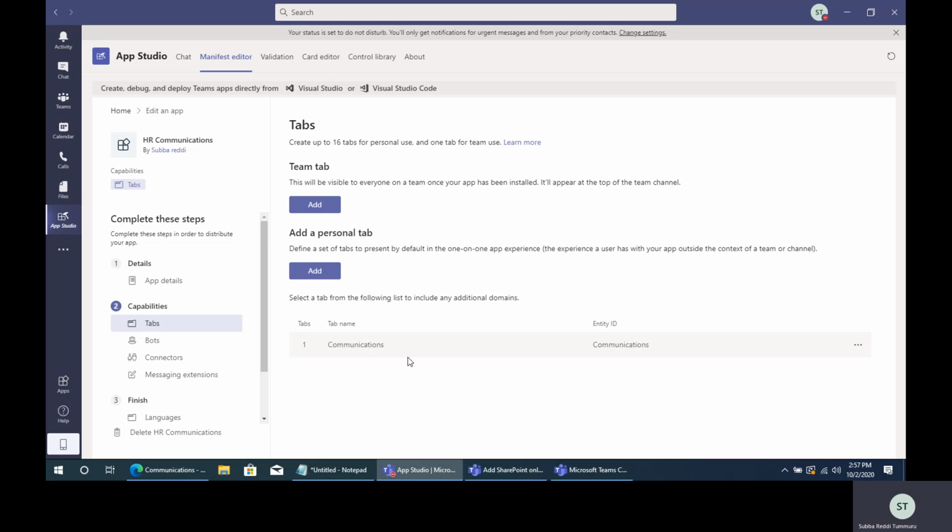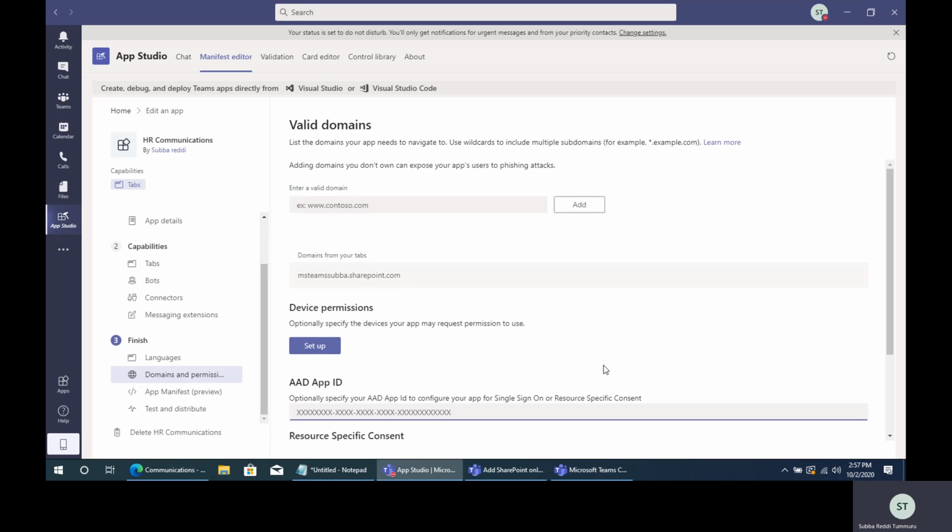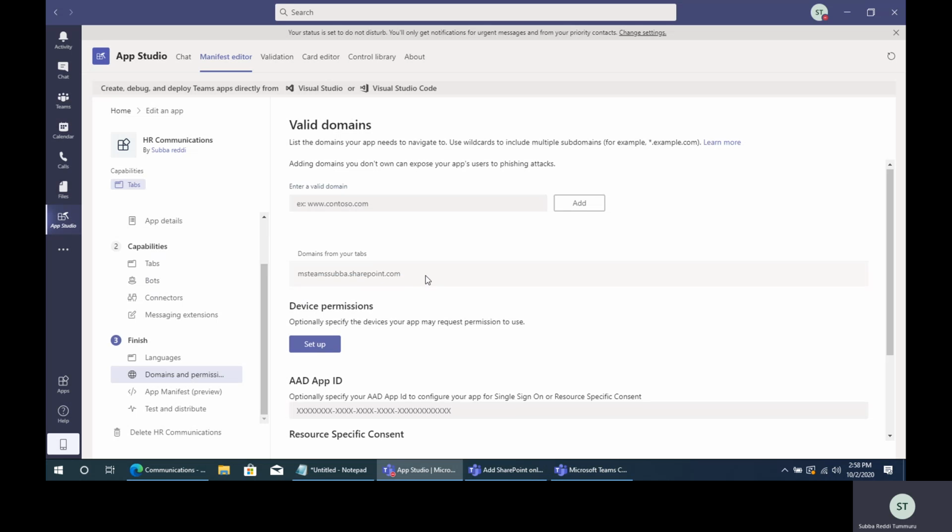So this is the main tab to add, and then here we are not going to go for bots, connectors, messaging extensions because we are just trying to add a SharePoint Online site as a tab. So I just jump into domains and permissions. Based on the URL you entered, msteamsuper.sharepoint.com is a valid domain we need to add. The valid domains will be added automatically.